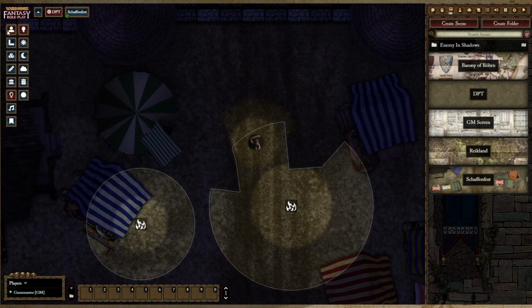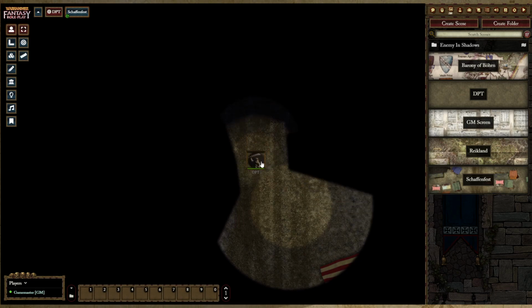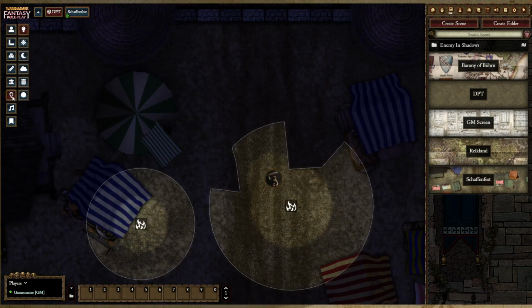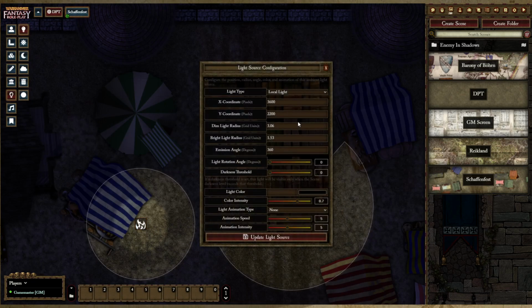Turn it on. See what he sees. And even though his bubble is only this big, you can see the light source here. But maybe there's something special about this light source. Double click it, and we're going to give it a color. Nice green.